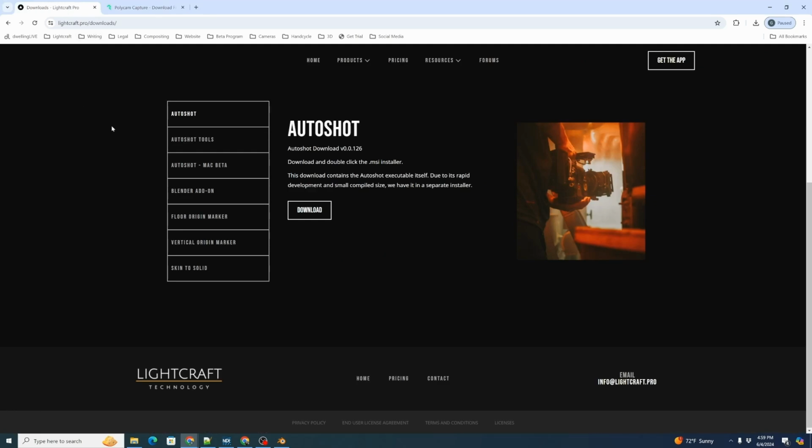First, we're going to do all the downloads under the Lightcraft.pro downloads page. We're going to first download Autoshot, and Autoshot is the primary post-production tool that we use. We're also going to install Autoshot tools. Autoshot tools is a much larger download.